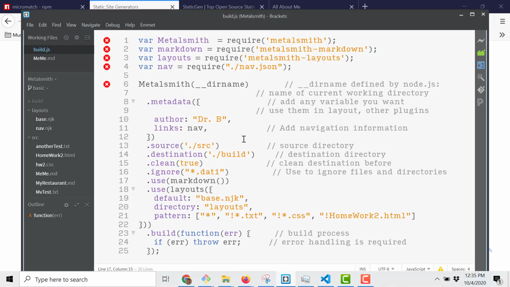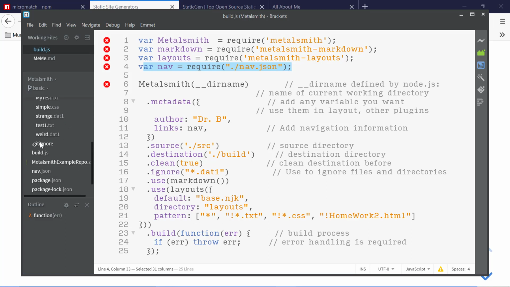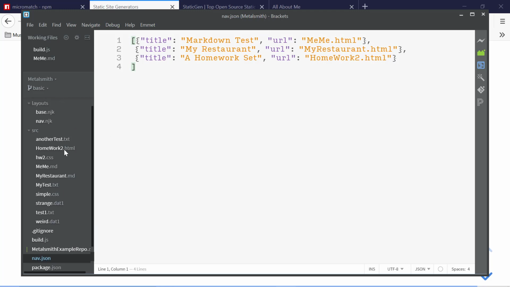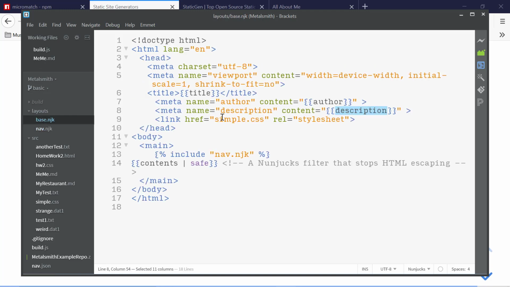Let's take a look at the code. Nav requires nav.json. Okay, it's just a bunch of titles and URLs. Ooh, nav. Oh, look, I've got a little file. Oh, this is the template engine that's iterating the items in links. For item in links. How does that get that?